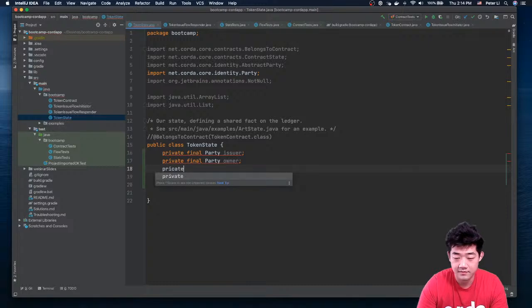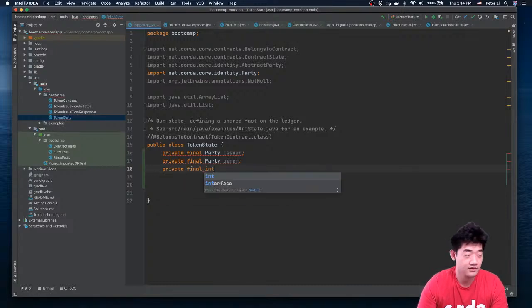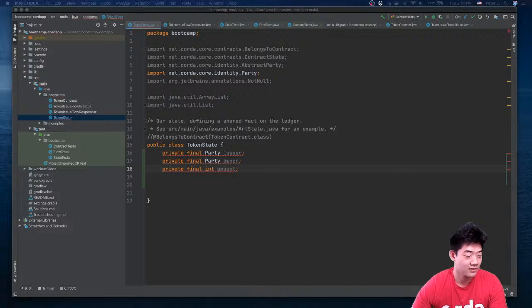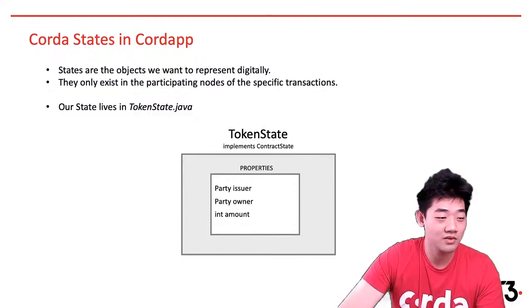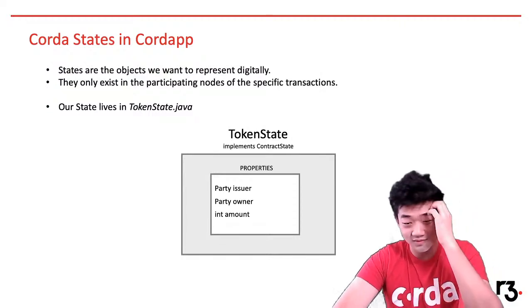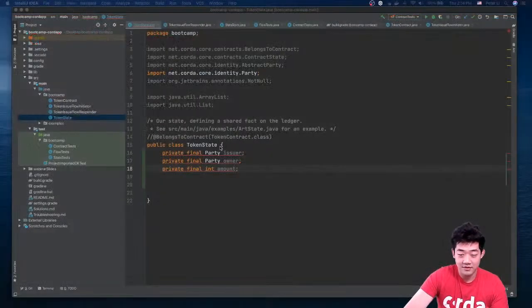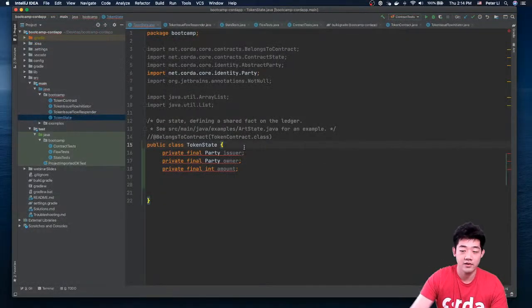And last one, private final int amount. So this actually corresponded to what we said in the presentation. So those are the 3 attributes. But if you have been through our Corda 101, we gave a little bit more details about what's a Corda state.